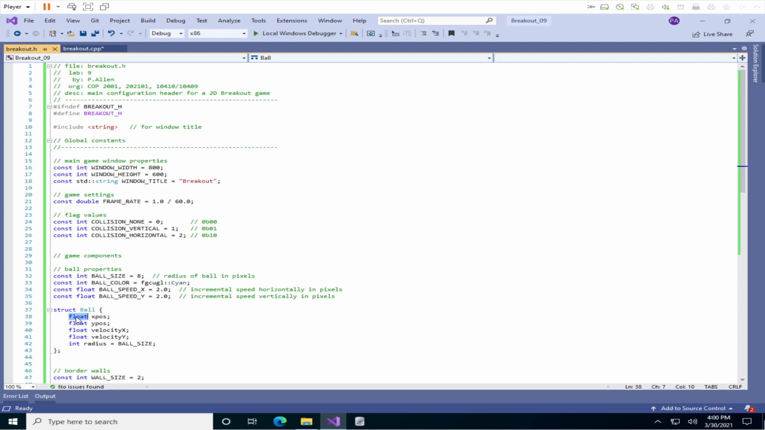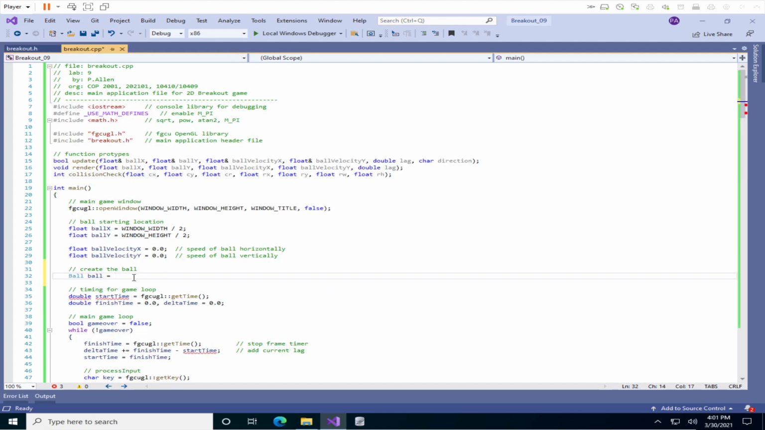The first 4 bytes will be for x position, the next 4 bytes for y, the next 4 for velocity x, and the next 4 for velocity y, and then the next 4 bytes for radius. So we don't necessarily need to know that. We can use C++ list initialization to initialize this.